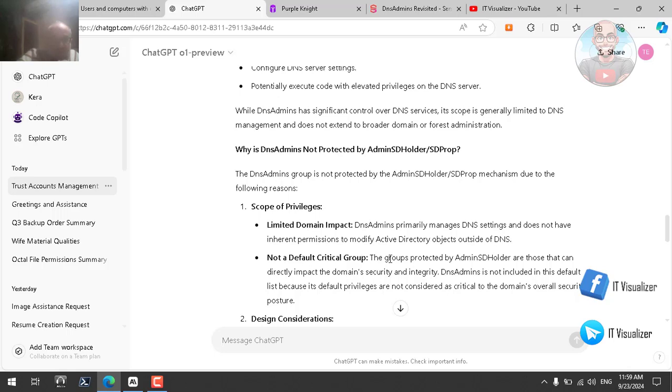Not a default critical group. The groups protected by admin SD holder are those that can directly impact the domain security and integrity. So he is focusing upon the direct impact of some security groups on the domain itself. So the DNS admins can impact the security of the domain, but in an indirect way.